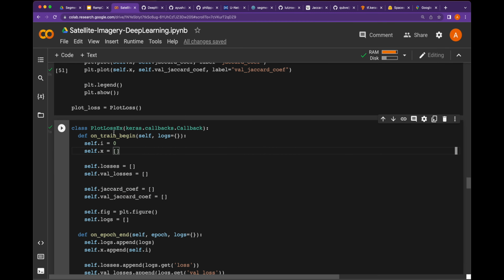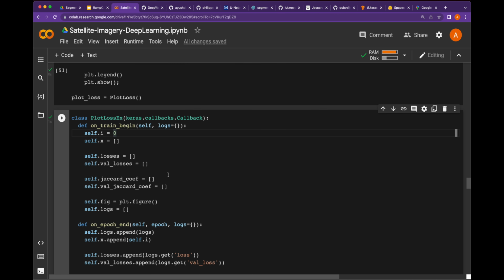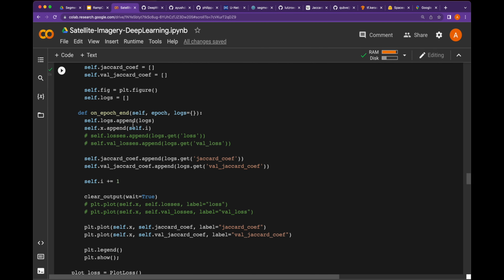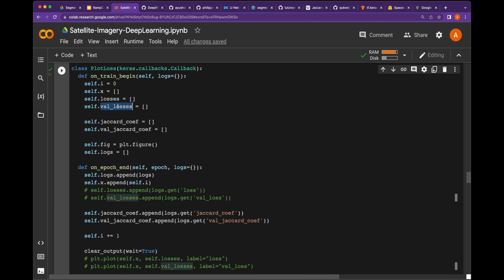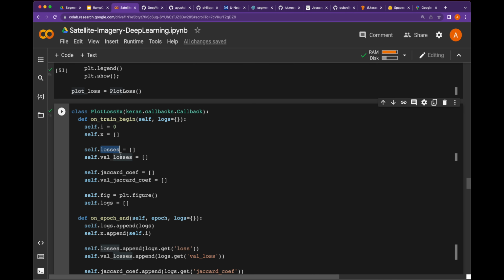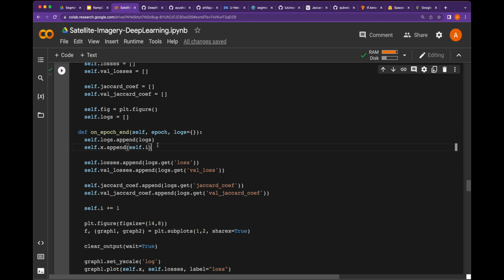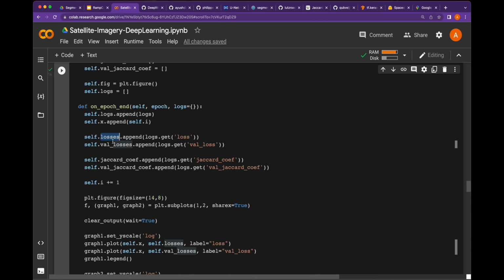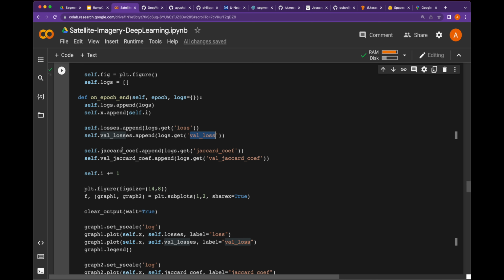I have cleaned up the plot loss ex and I have added the full code, and let me explain everything we have done. Previously we had loss, validation loss, Jaccard coefficients, and the validation of that. We just collected the metrics from the log, added their values, and rendered them in the plot. In this step, we have loss, validation loss, Jaccard coefficients, and validation Jaccard coefficient. From the logs we are collecting these 4 parameters and we are saving them.